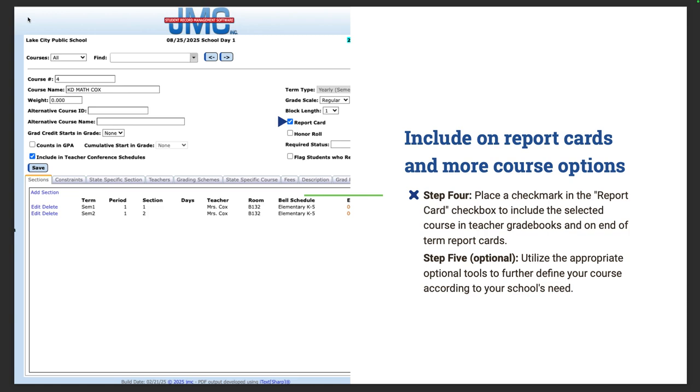Step 4, place a check mark in the report card checkbox over there on the right side to include the selected course in teacher gradebooks and on the end of term report cards. So if we want that to show up, then you need to mark that so it shows up in gradebooks and on report cards.